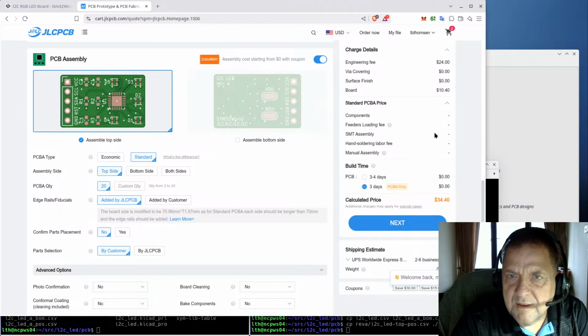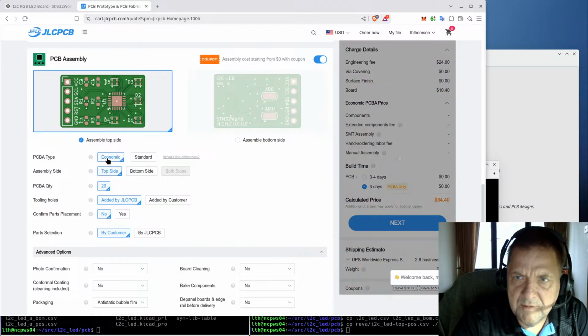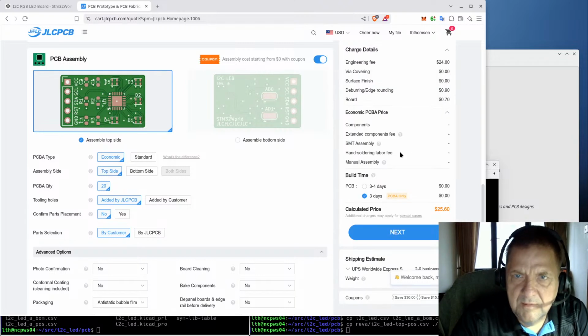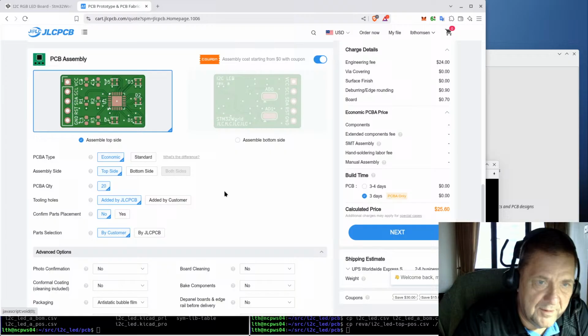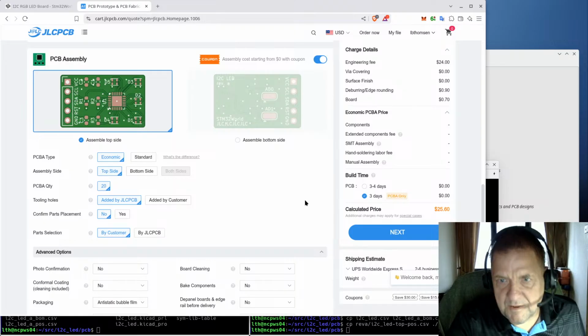That was $10. The board becomes more expensive. Anyway, assembly top side, we have selected that already. So this is pretty much all we need to do.